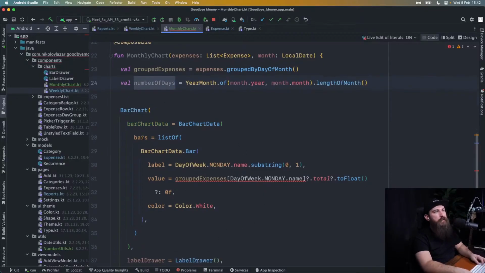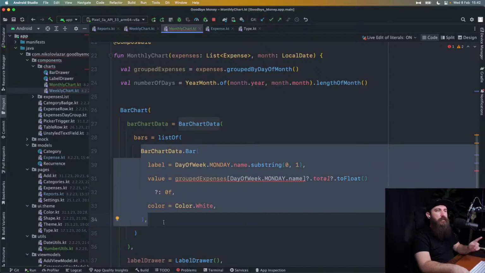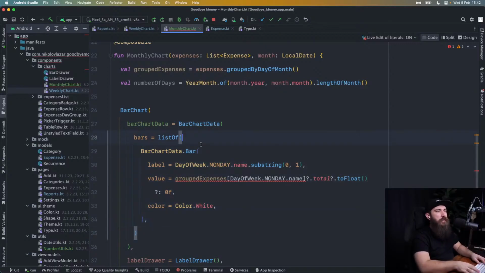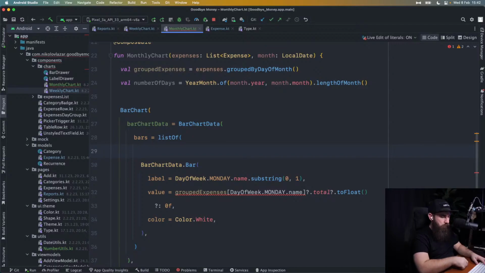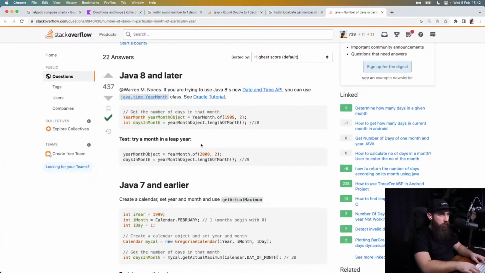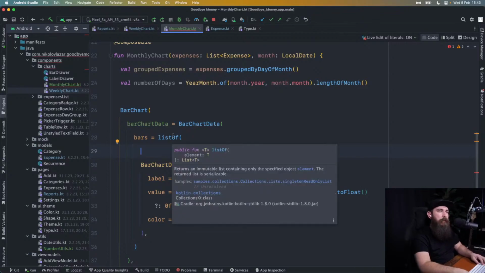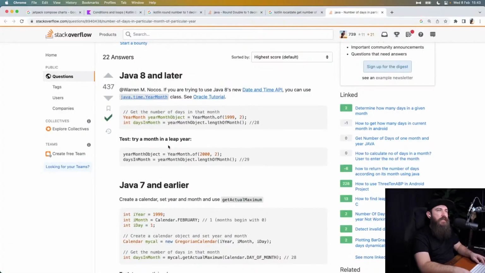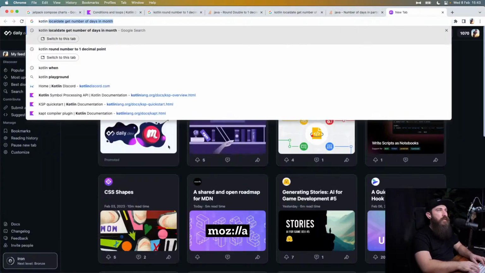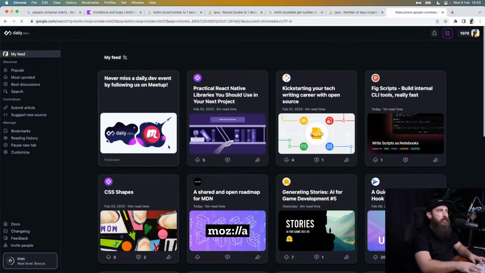Cool. Now we need to create a range from 0 to number of days, loop through it, and render bars for each of the values. Okay, so can we do that with a for? Can we do that here as well? That's the real question, because we have a list of. Can we loop inside of listOf? Let's see. Kotlin loop inside listOf.